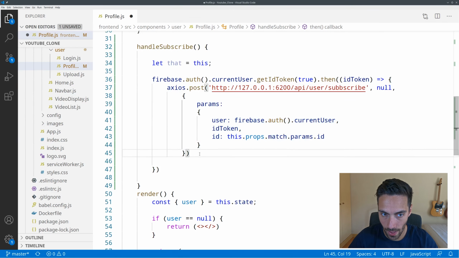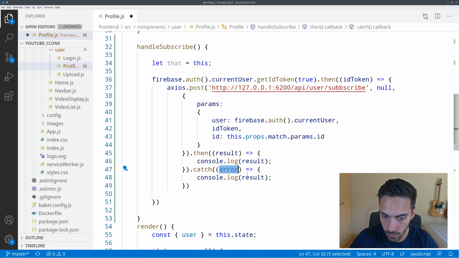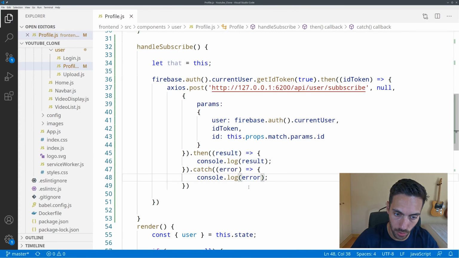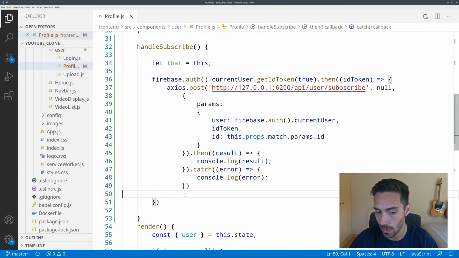Obviously, we'll have a then callback, so then results. Open that up, and I'm just going to console log the result. I'm not going to do anything with it at the moment. And we'll have a catch, in this case, an error. Remember, for production, it is not good to have console logs laying around. They might disclose information that you don't want to show the user, but for development purposes, it is more than fine to leave them here.